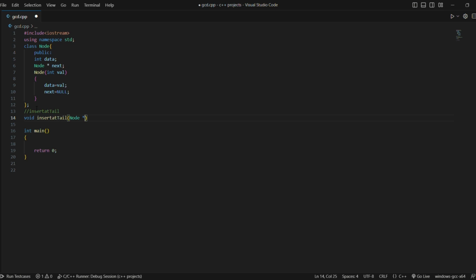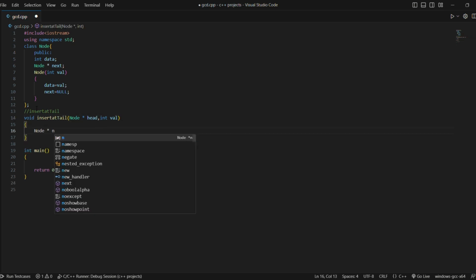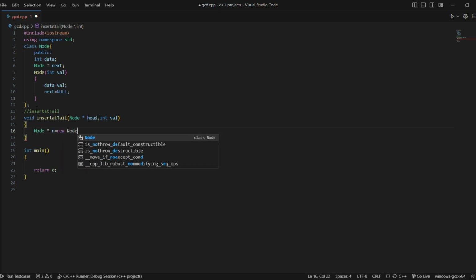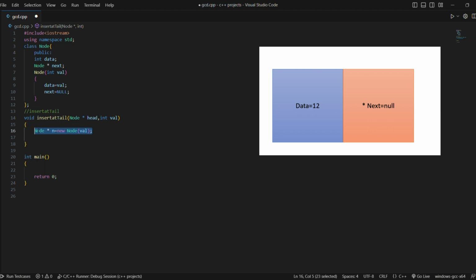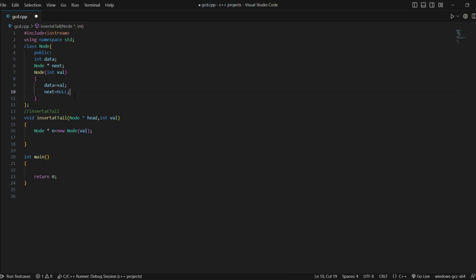...which points to the head, and there is an int value which needs to be inserted into a new node. So I created a node star. Let's take an n of a new node, and we create a new node by using a node constructor. We are passing the value, so that's it. By using this, our node will look like that. It contains the value, and next will be null initially. So this is how the new node is constructed.